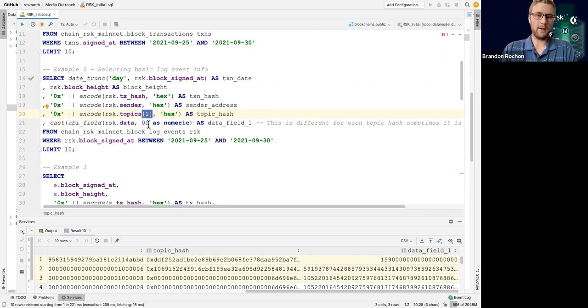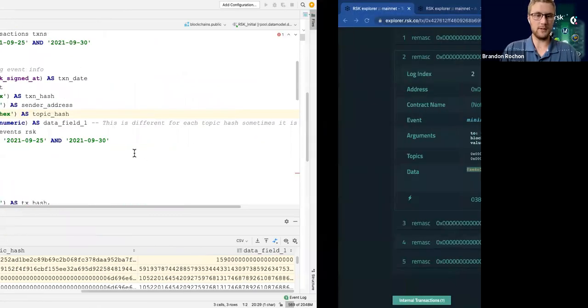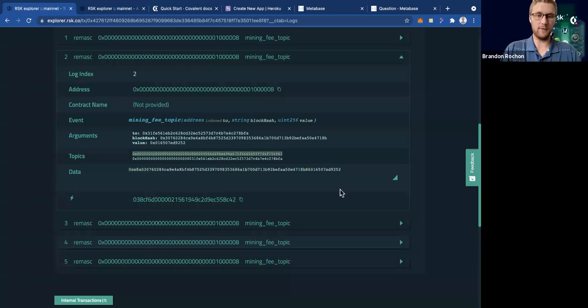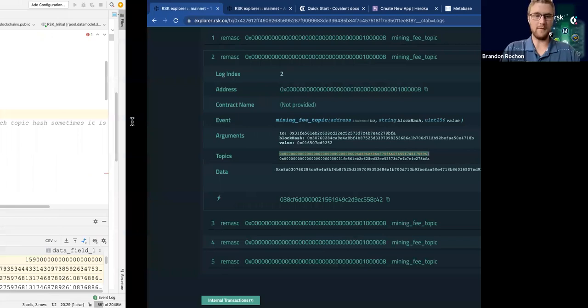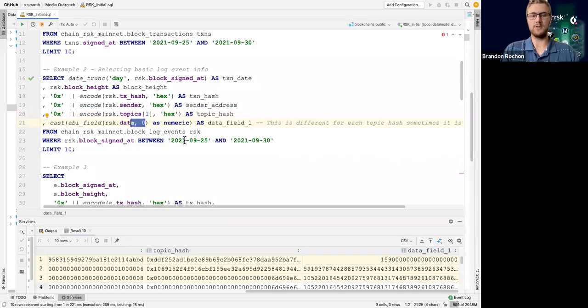The one thing to note that's a little bit annoying and confusing: for topics, the first field, you say topics 1. So that's always the topic hash, topics 1, and then topics 2, topics 3, and so on will be the next in line. So this is the topic hash, which is the first one, topic 1. But annoyingly, the data field starts at 0. So just one thing to note.